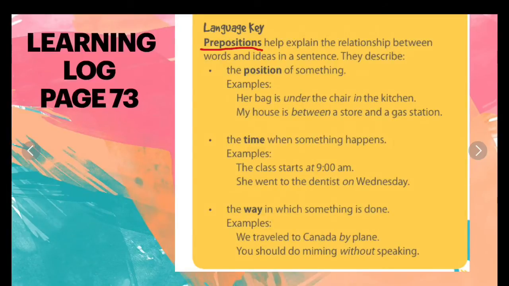Prepositions help explain the relationship between words and ideas in a sentence. They describe the position of something, the time when something happens, and the way in which something is done. So it describes these three facts: position, time, and way. Let's look at the examples. The position of something.